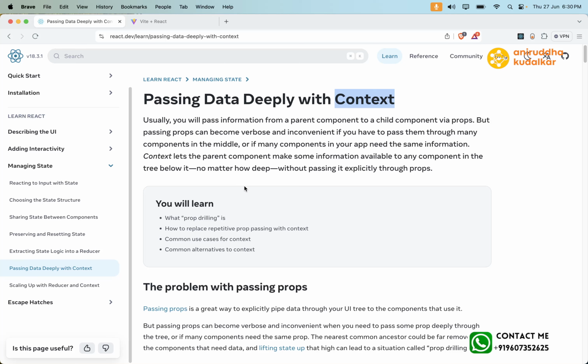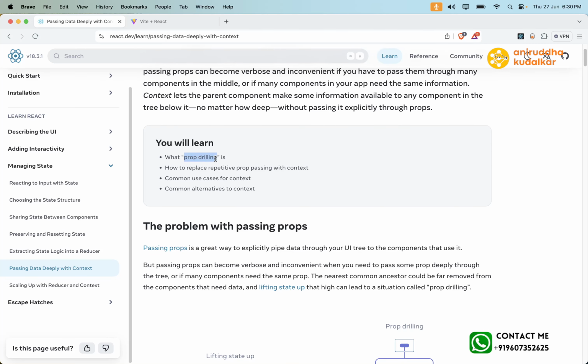Context lets the parent component make some information available to any component in the tree below it, no matter how deep, without passing it explicitly through props. I want the mechanism where I can pass the state to any of the components in the tree without using props. So I don't want to do the prop drilling. Here we can say prop drilling.